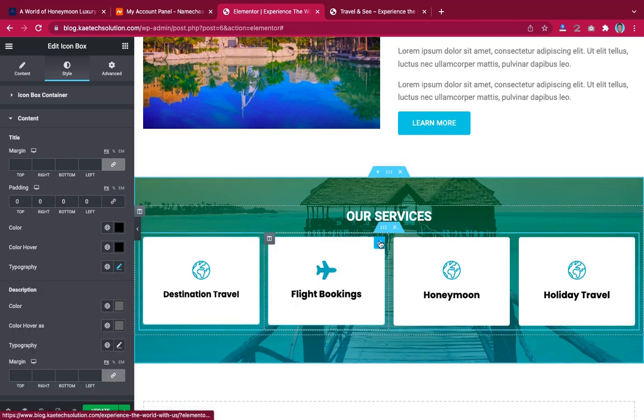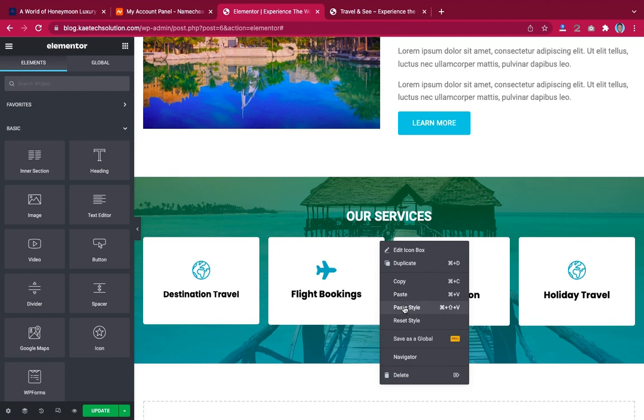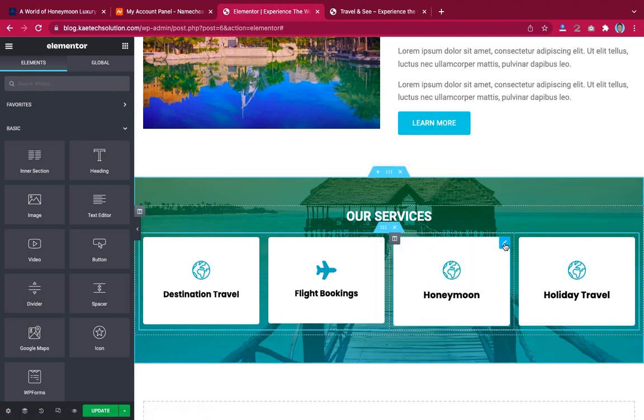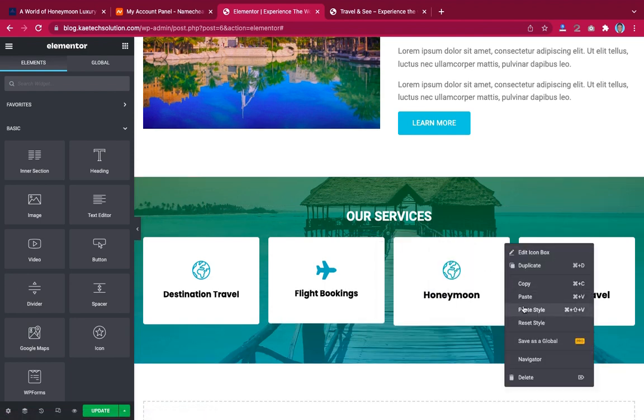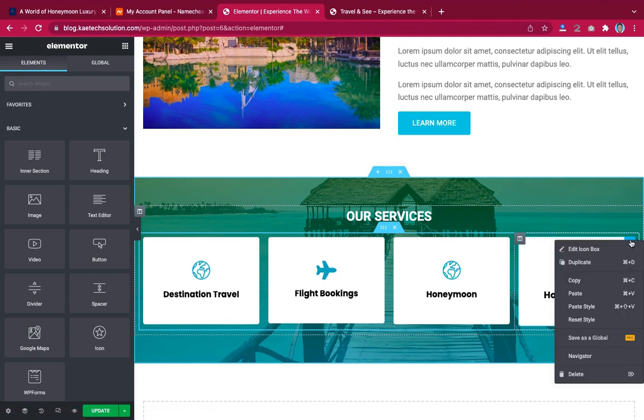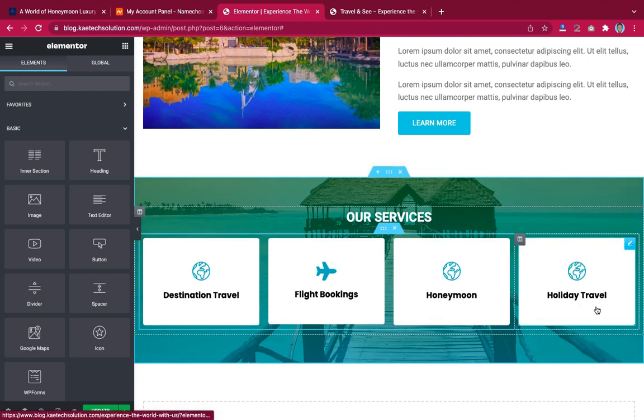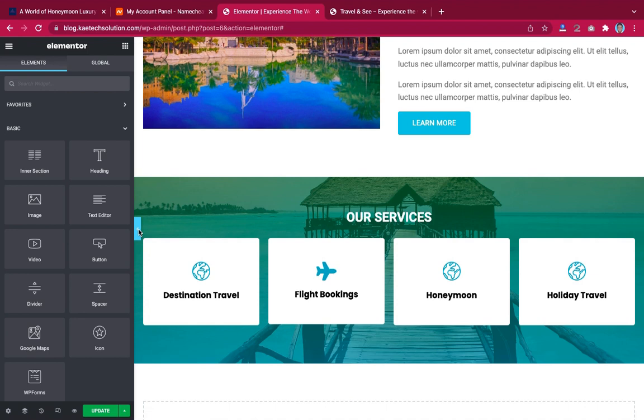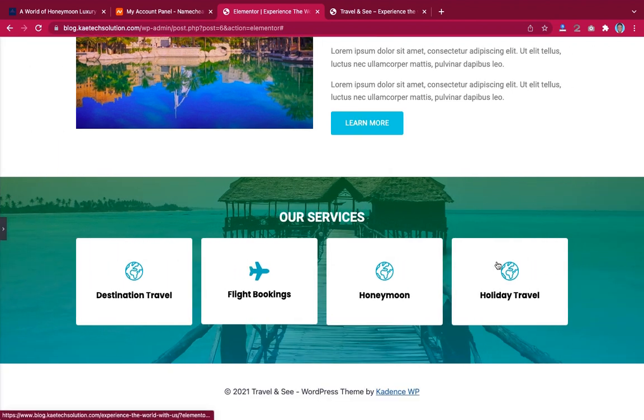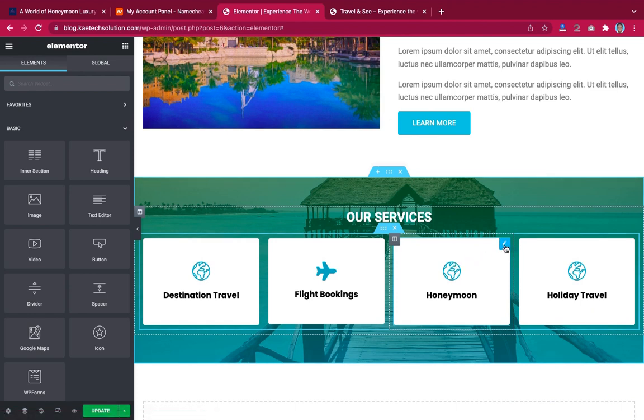So we copy this one, and we come here and paste style. It changes the font to the same font size. So now everything is in shape. Now all you need to do is change this one.